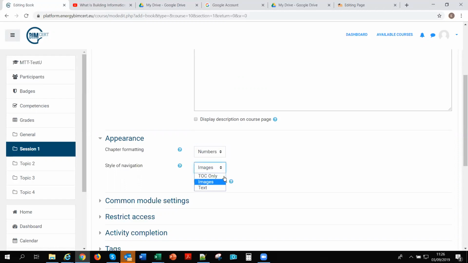And then the style of navigation. You can have the images, which is the arrows, to navigate to the next or previous, or you can have the text instead of the arrows. You will see the chapter name of the previous and next page, or you can select TOC only, so you won't have next previous navigation. So you can just try which one fits you better. You have seen the images one, I've shown you the book with the arrows. I'm going to use the text now.